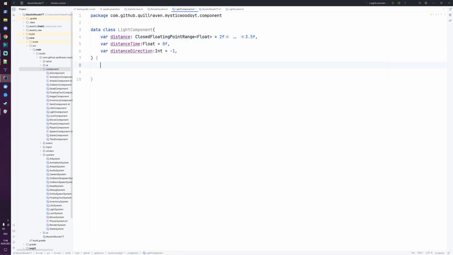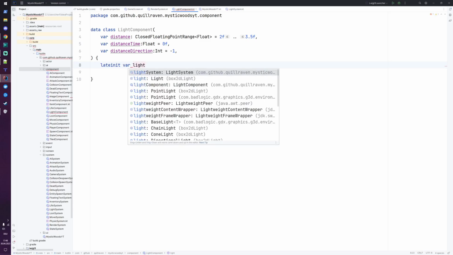And of course, what we also need, which we cannot initialize immediately, would be a light, which is a box2D light.